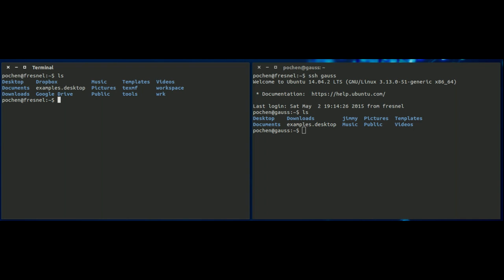We can construct such a common file system by using what we call the network file system, or NFS, and we must install NFS on the master node and also on the different compute nodes. On the master node, which is in our example Fresnel, we have to install the server version of the NFS package, and we can install it by typing sudo apt-get install nfs-server.